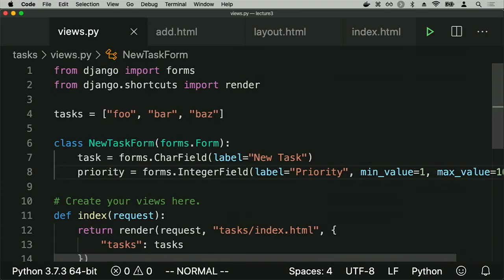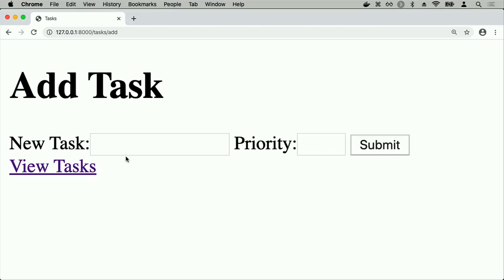And now without touching anything in my HTML, I just changed the form itself inside of my Python code. Now if I refresh the page, I see an additional field. I see an opportunity for me to type in a new task. And I see an opportunity for me to specify some priority. And of course, you could add CSS in order to style this up a little bit nicer.